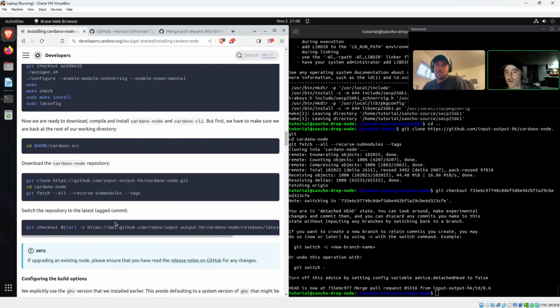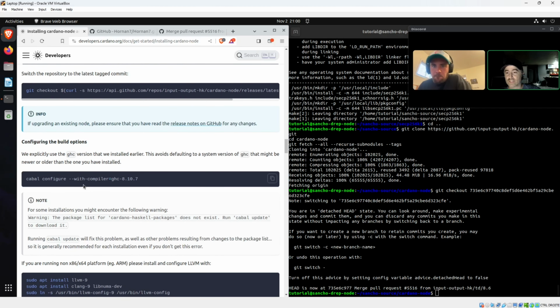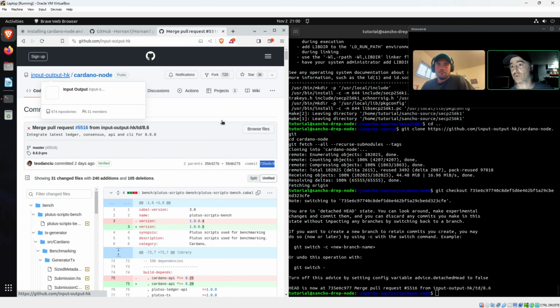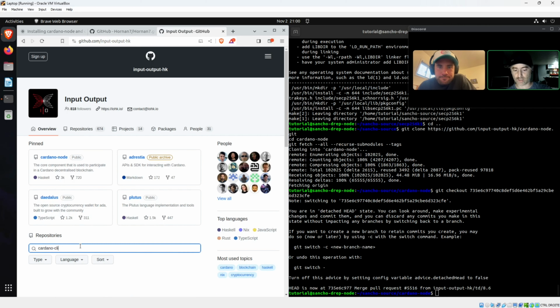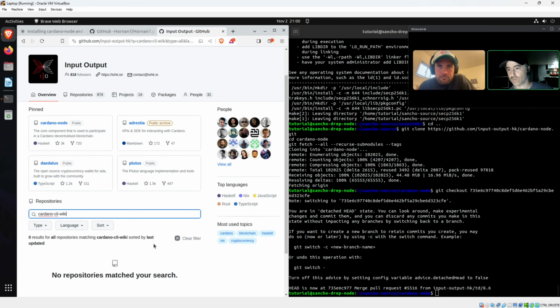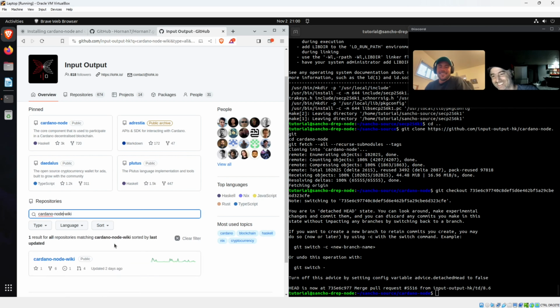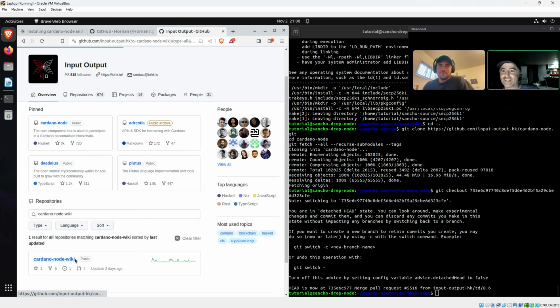So getting back to our tutorial here, the next step would be to cabal configure, but before that, since it's not the mainnet, there's one more thing we need to get from the input output HK repository. So we'll get down here and we'll find the Cardano CLI wiki repository, which is nowhere because it's not Cardano CLI, it's Cardano-node wiki. There it is.